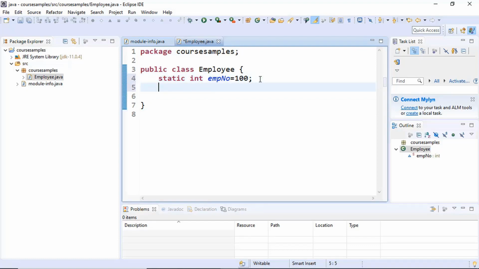Next is the instance variable. To declare this variable, we'll specify String, followed by employeeName in line 5. In this case, String is the data type and employeeName is the name of the variable. In order to access this variable, we'll need to create an instance of the class.